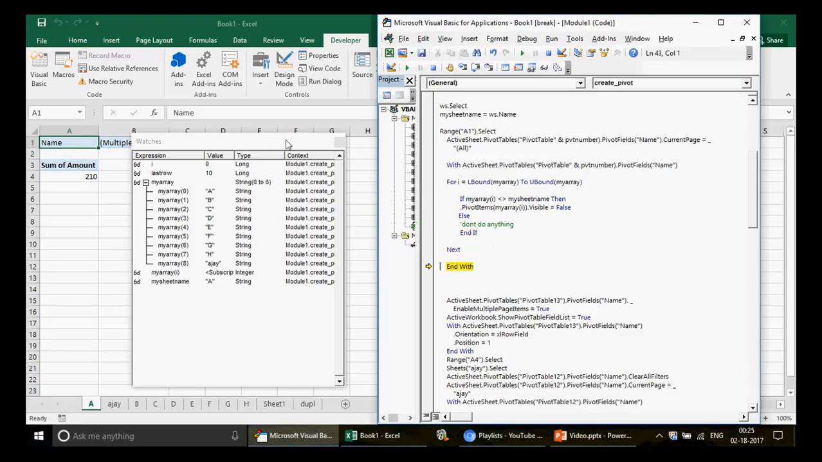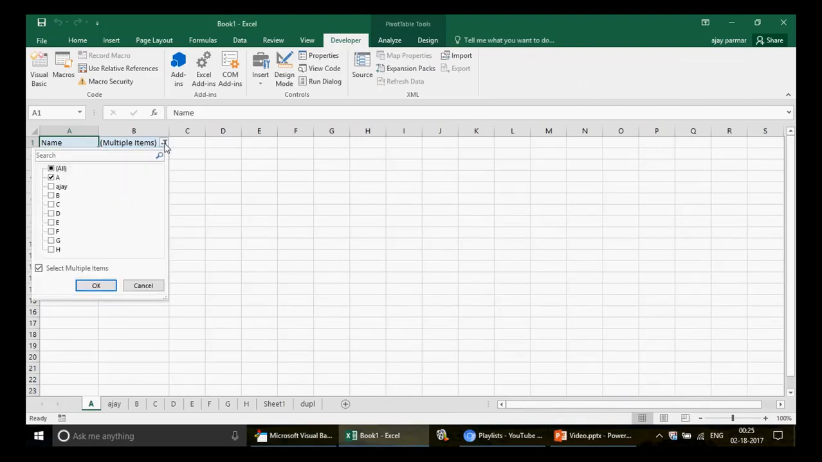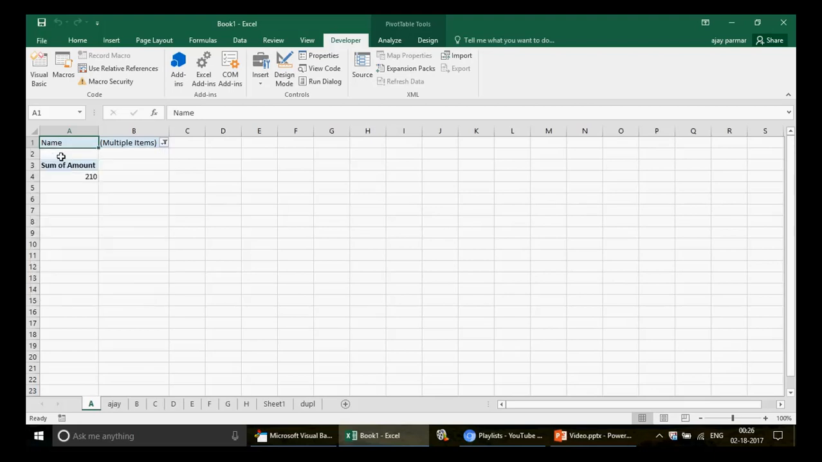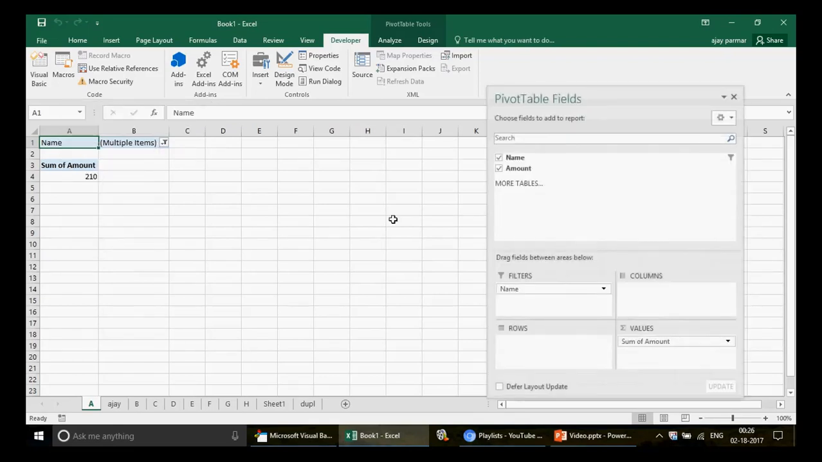Just to show you before we go further, how the pivot is going to look. Wow, amazing. Only the A is selected. Now we've got to put this A. If you remember what we did, the next step which we recorded in the macro, we went into the field list and we dragged this name into the rows part.